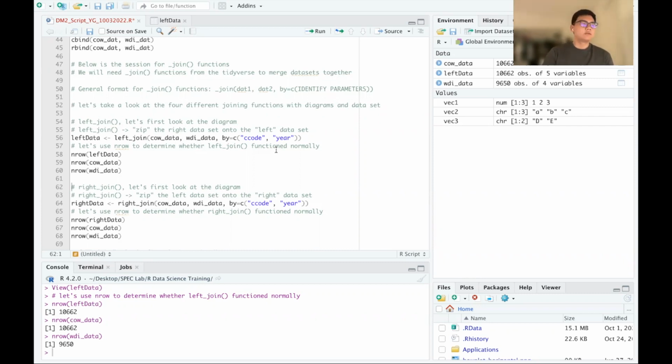Let's first take a look at what left join is. To understand what left join does, we first have to figure out what left means. The word left represents the left dataset, which is the first dataset we put into the left join function. For example, in this expression in line 56, the left dataset is simply the cow dataset, and the WDI dataset will thus become the right dataset.